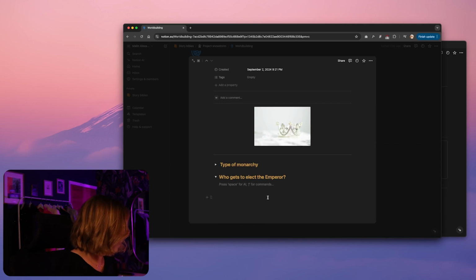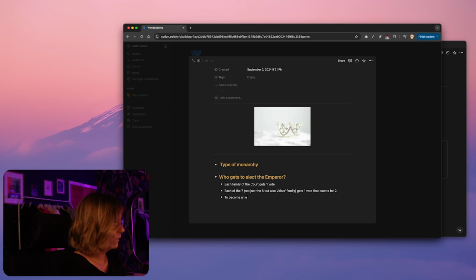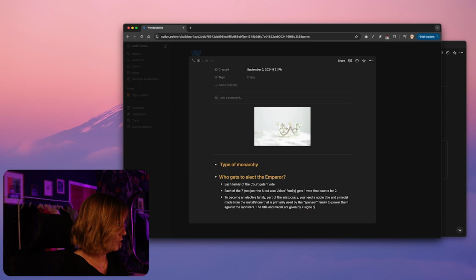So then for this one, I'll just do another bullet list, and I'll do each family of the court gets 1 vote, and then each of the 7 to become an elective. You need a noble title. The title and medal are given by a signed petition, which needs to be signed by all 7.